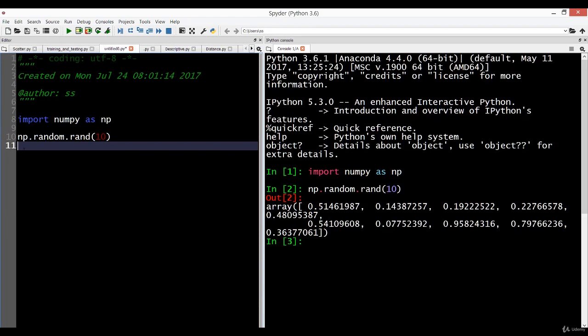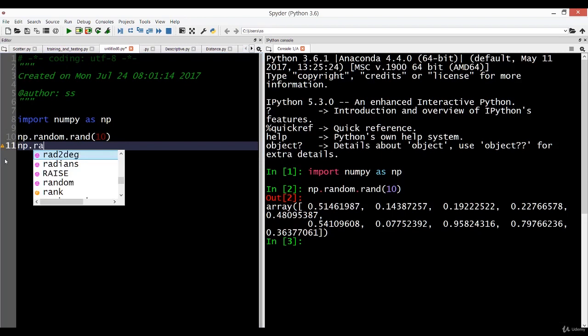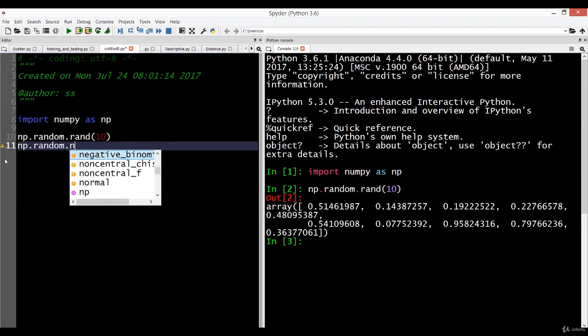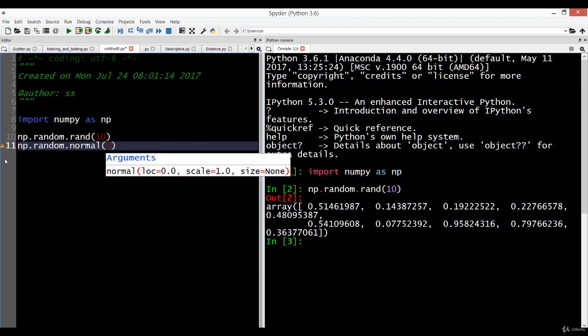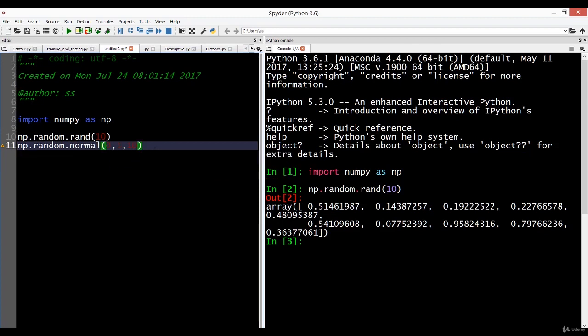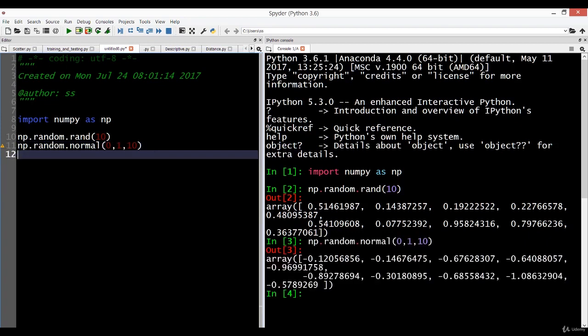Now to generate random numbers from a normal distribution, standard normal distribution, here we will write random dot normal of 0 mean, standard deviation 1, and number of observations 10. So these are 10 random numbers from a normal distribution, standard normal distribution.